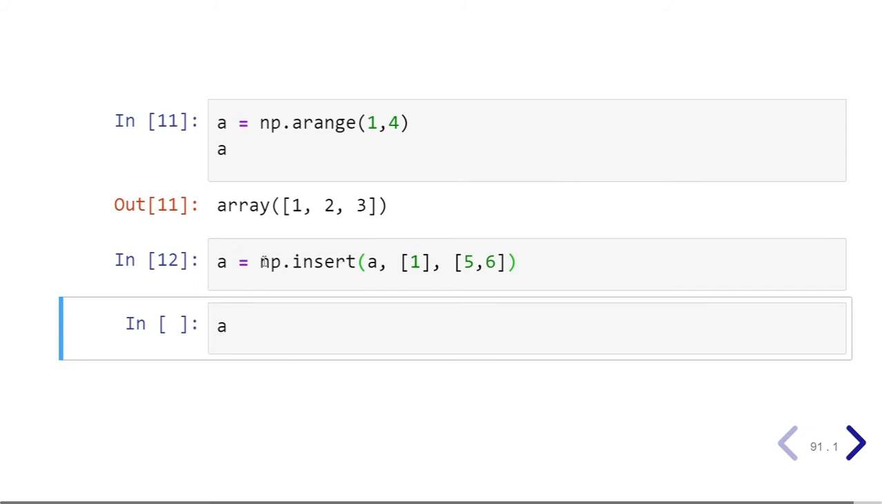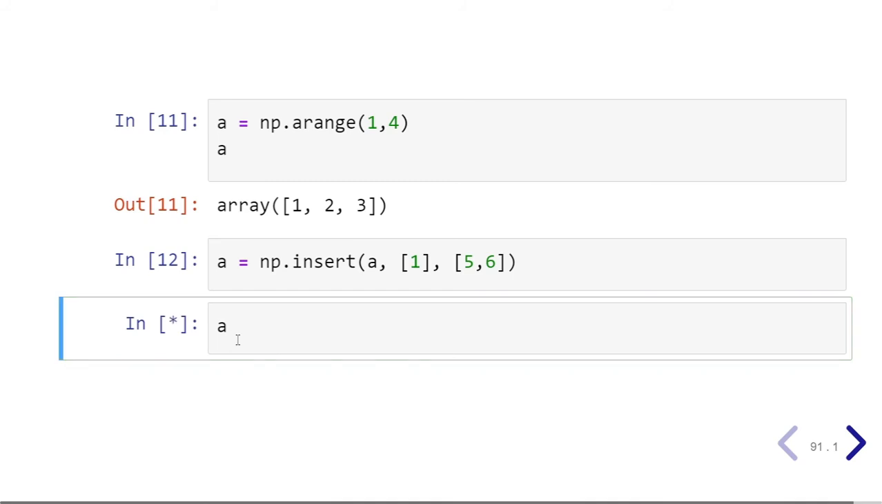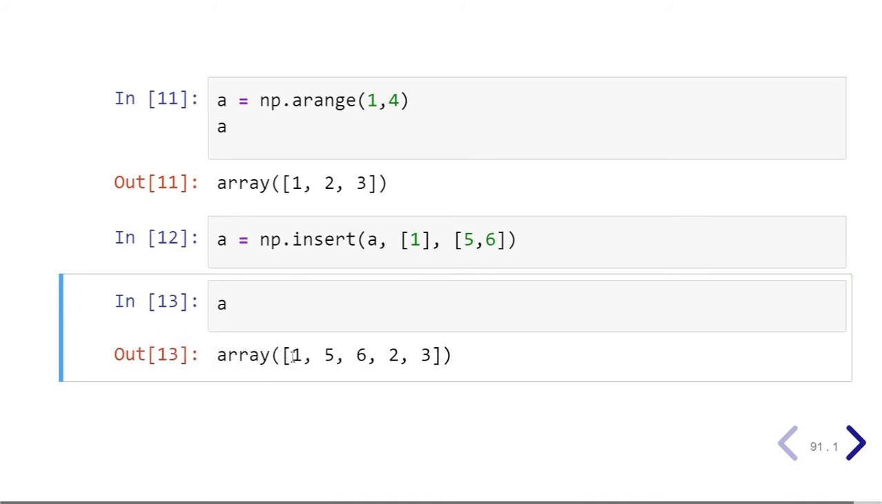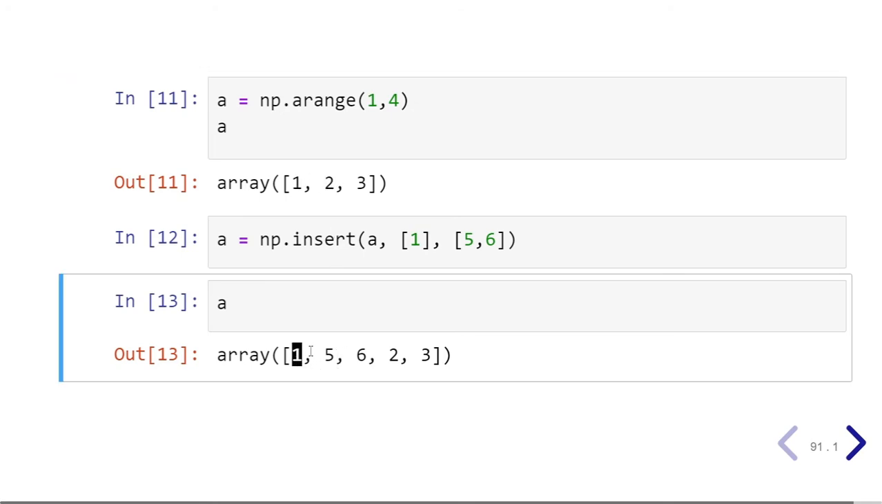This newly created array will be stored again in A, and if we display the content of A, it contains 1. At index number 1 we have inserted 5 6. Then the following elements are 2 3. So at index 1 previously we had 2, and now at index 1 we have 5 6 after insertion.